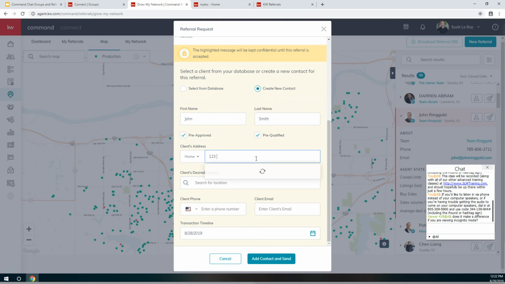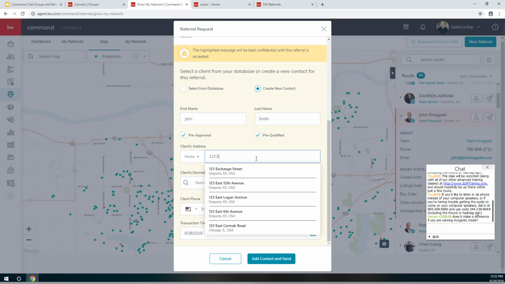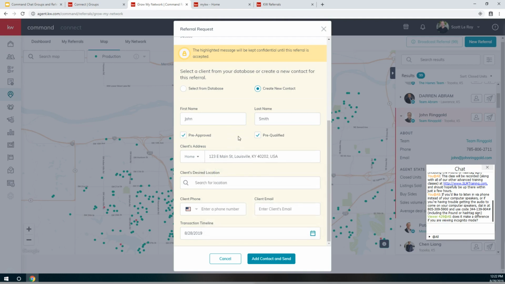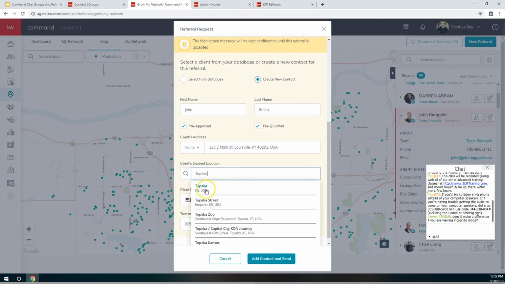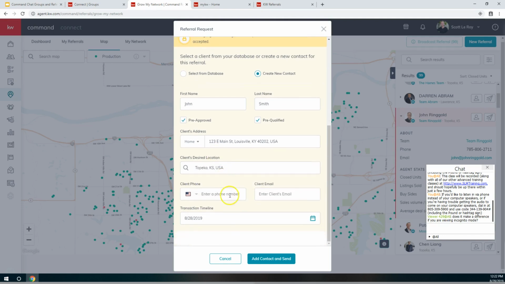So I'm going to do 123 East Main Street in Louisville, Kentucky. We'll pretend that's his actual address. And then where he'd like to move to. So we're just going to search Topeka, Kansas, and then you'll put in their phone number and their email address.